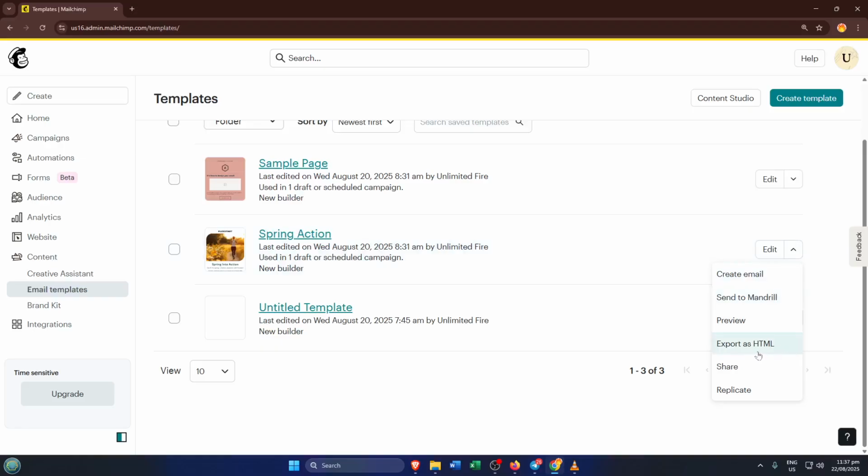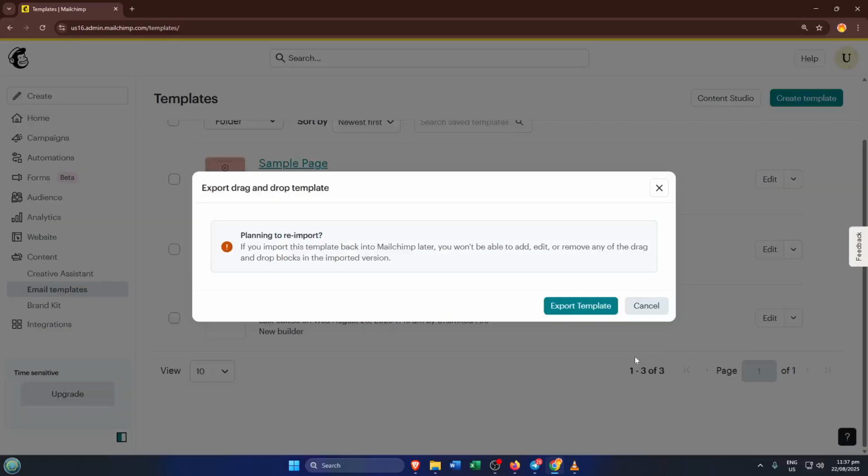Once you've found the template, keep your eyes out for a small drop-down arrow next to it. This little arrow is your gateway to extra options. It might look unassuming, but it opens up a world of possibilities. Go ahead and click that drop-down arrow. As soon as you do, you'll see a menu with a few different actions. Look for Export as HTML and select it.